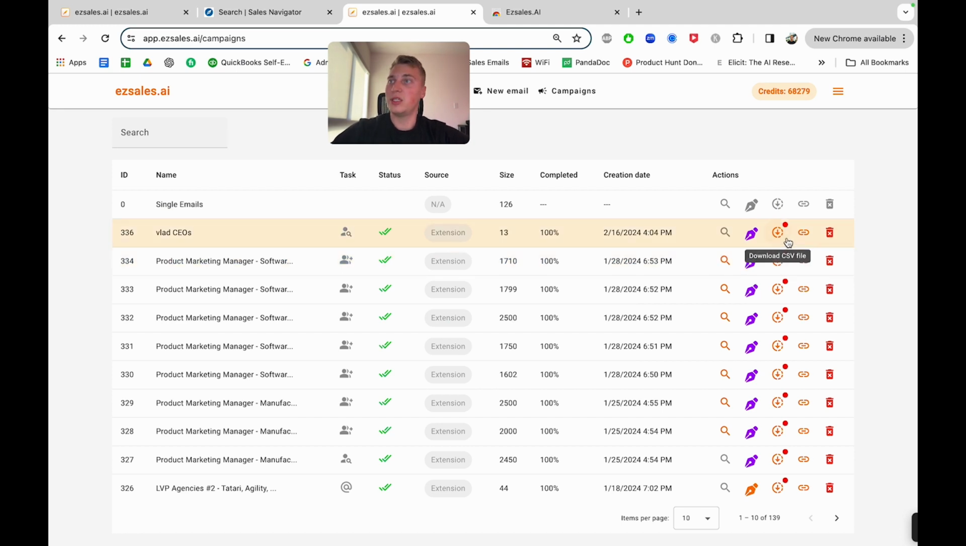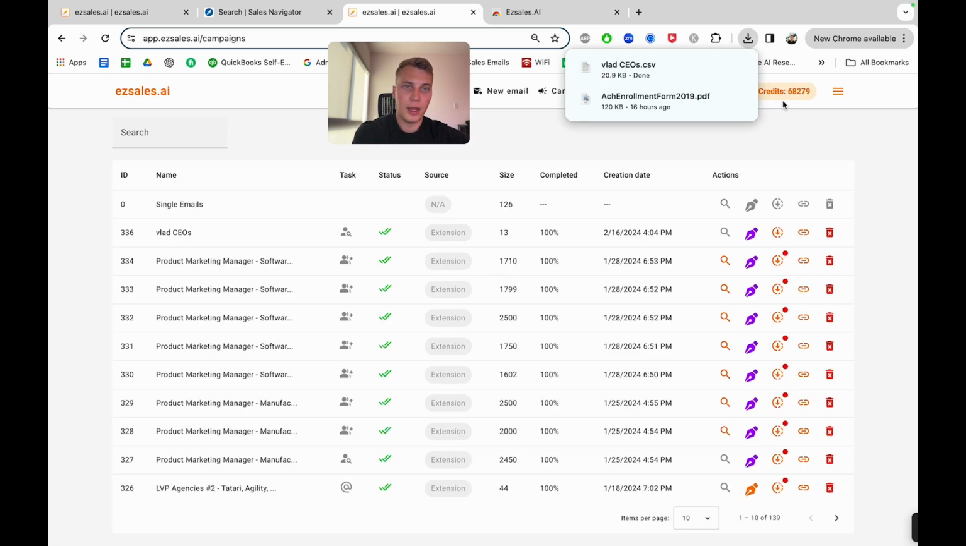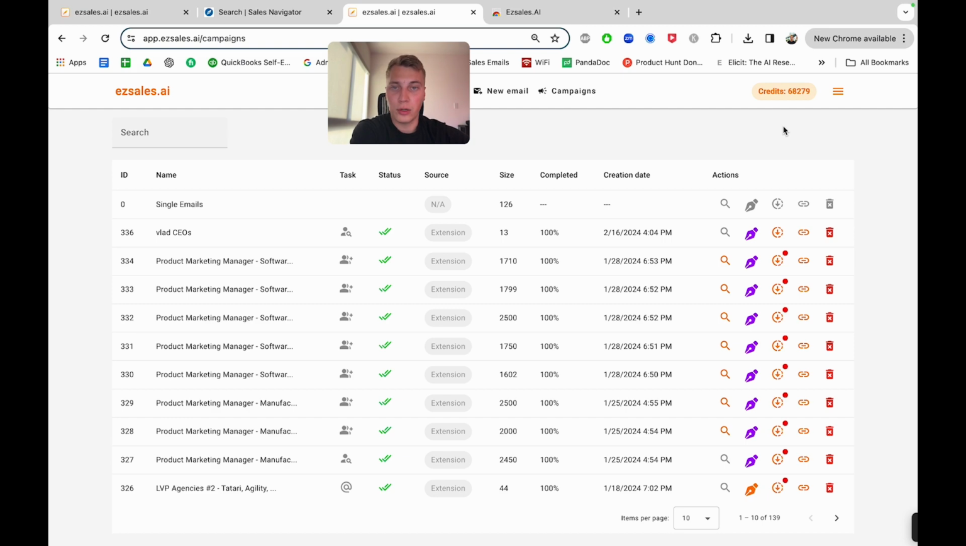So the next thing you gotta do is export the list. And for that, you click this button, download the CSV file. And here you'll be prompted to select filters if you want any, but I'll just hit download. And voila, your CSV file is downloaded, and now you can upload it into your email outreach software and start your cold email campaign.